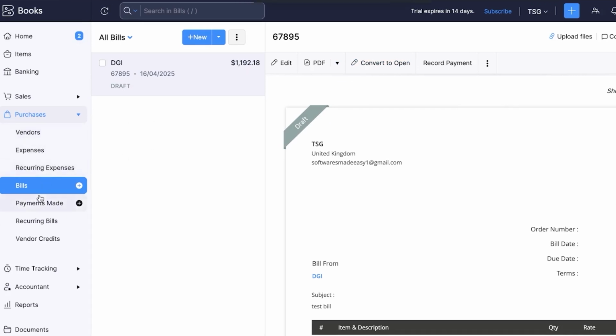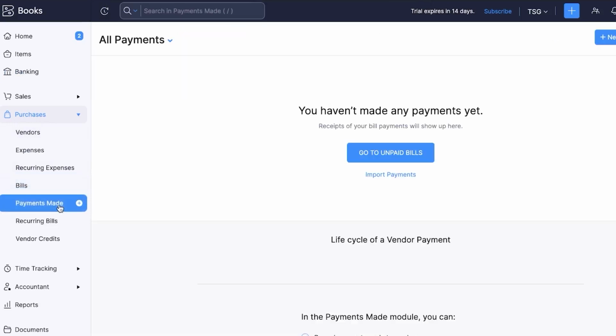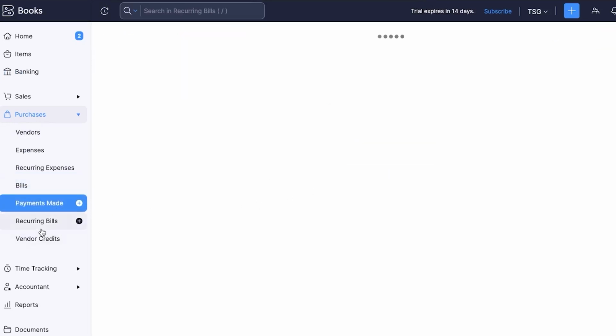The next option we get is payment made, and this is where I will be able to see my unpaid bills. Then we have the recurring bills here.